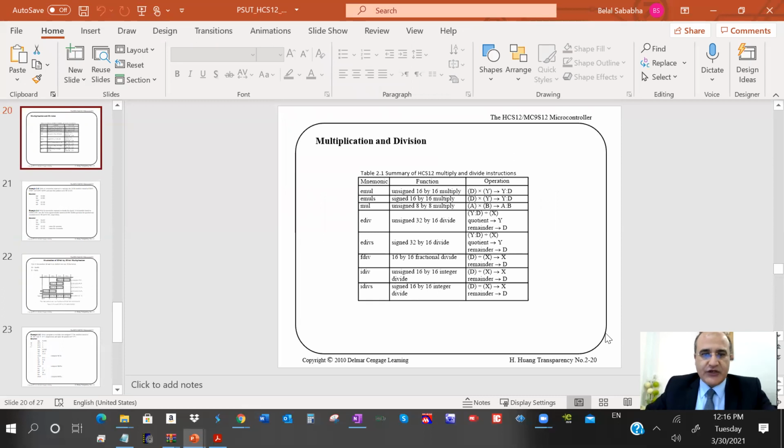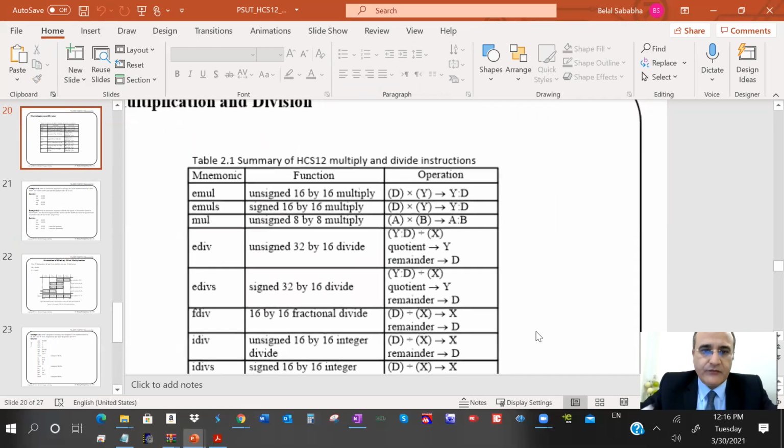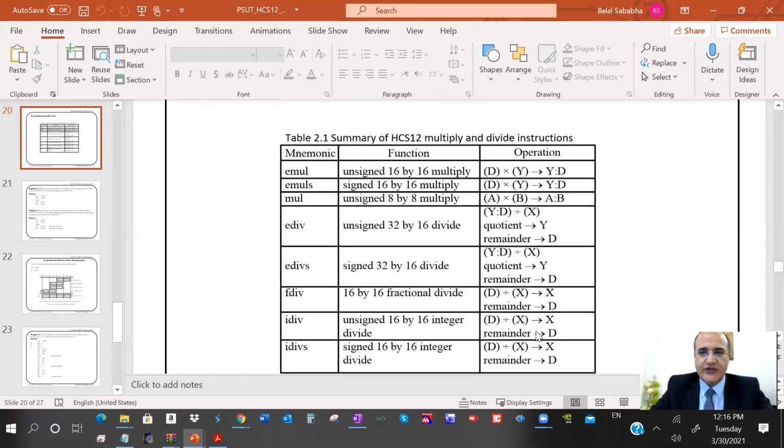The multiplication instructions. We have different kinds of multiplication and division instructions. We're going to cover them in class, but what we want to know here, there is an EMUL instruction. This multiplies unsigned 16-bit by 16-bit, and the result is 32-bit. Here you don't provide an operand. The operand has to be register D and register Y. So the two numbers you want to multiply, one of them you put in D, the other in Y. Then the 32-bit result will be in D and Y. Lower 16 bits of the result in D, higher 16 bits of the result in Y.